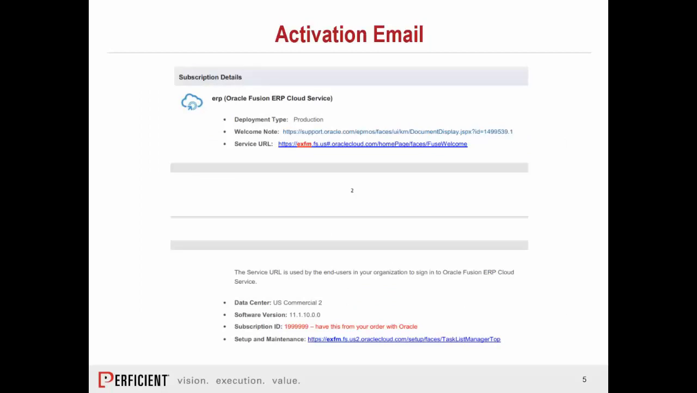Once this email comes, you'll want to make sure to get with your SI and have them go ahead and log in and create users. In this email, you'll receive a user ID and a password. The first time you log in, it will ask you to change it, but make sure you give this to your SI.